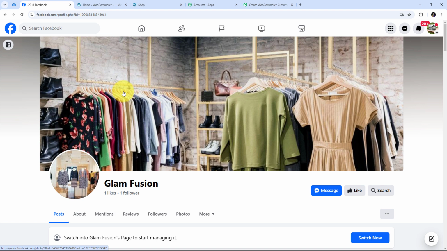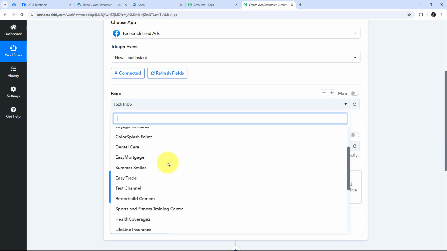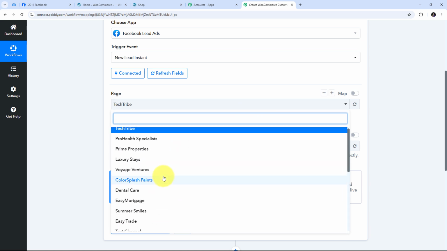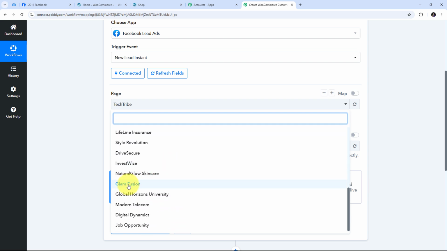Now here I'm going to go back to Pabbly Connect. And here in Pabbly Connect, I need to first select my page. So I'm going to open this tab. And here in this tab, I will find all the pages that I have in my Facebook account. And this is my particular Facebook page that I want to use, that is named Glam Fusion. So I'm going to select that.